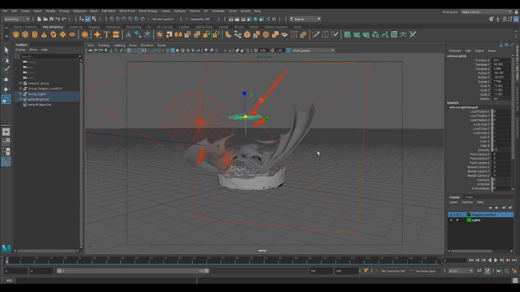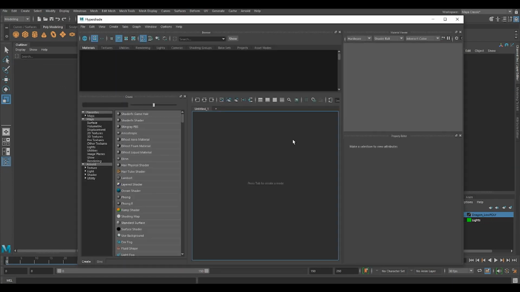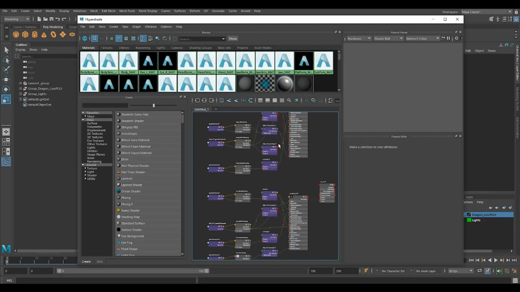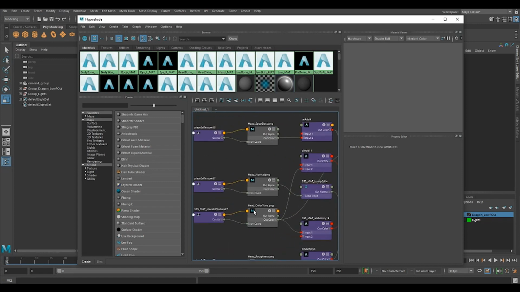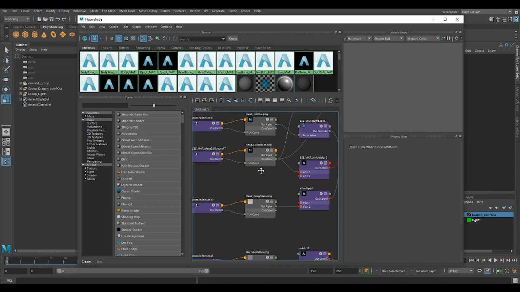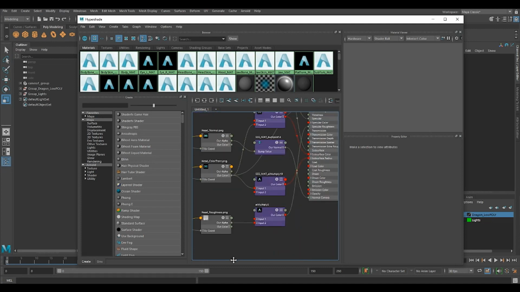Okay, so after you went through all the lights, let's just see a little bit about this material. So I will open the Hypershade. What we use is a normal AI standard material, but we created it with subsurface and the maps. Again, like I said, I will just show this very quickly here. So here we have our textures. We have normals, we have the colors, we have roughness, and specs.